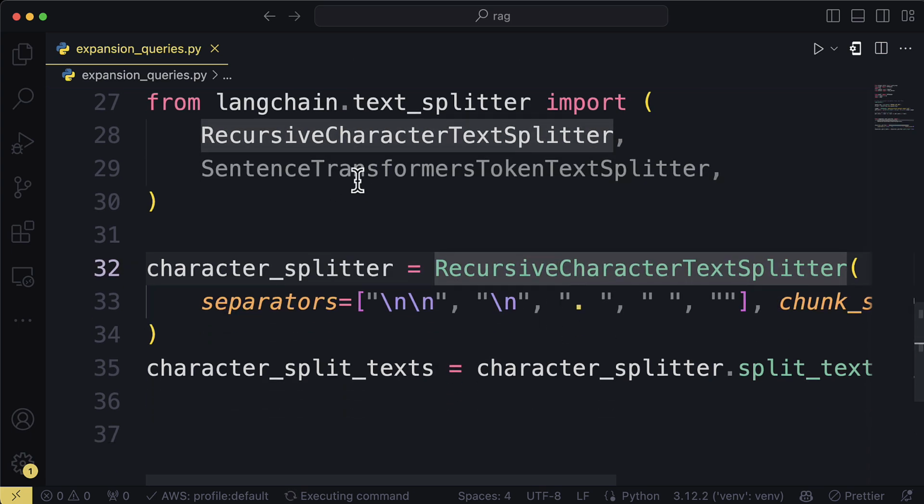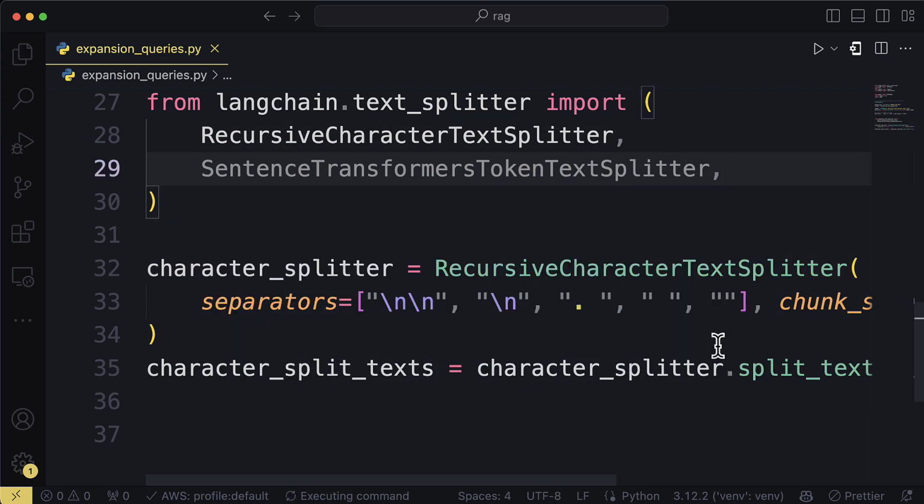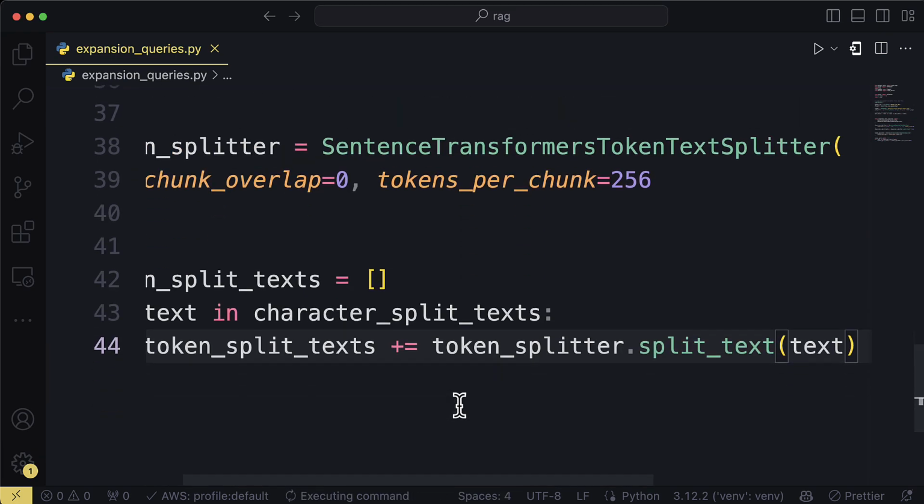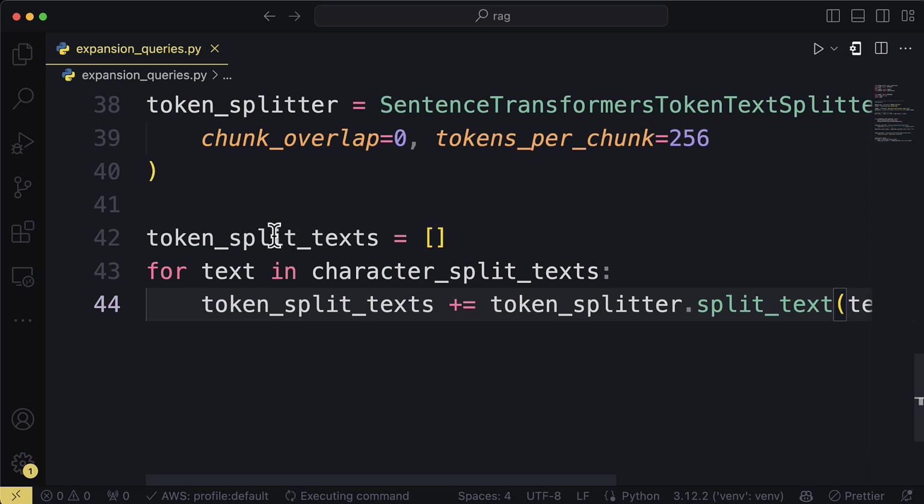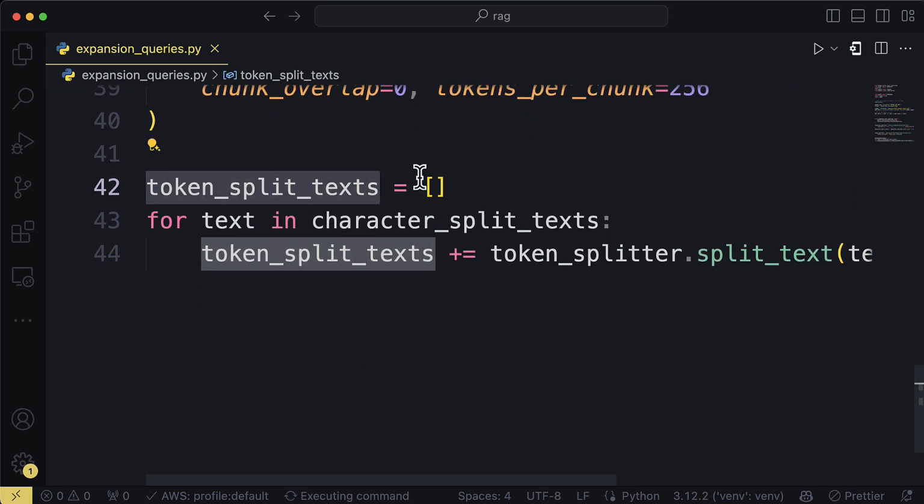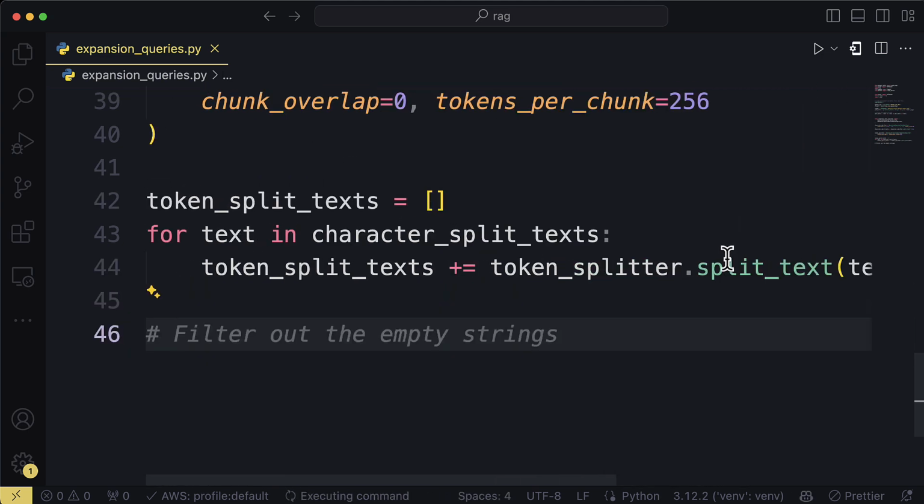And we're going to also be using the sentence transformers token text splitter as we saw before. So essentially really the same thing that we did before. Okay, use the sentence transformer to get split into tokens. As you see here, that's what we're doing. We have the text splits and we have all set up in this list here. We are looping through and adding that to the list of token splits.